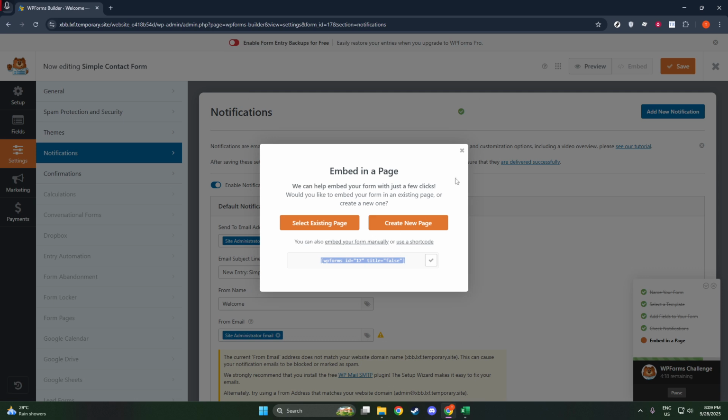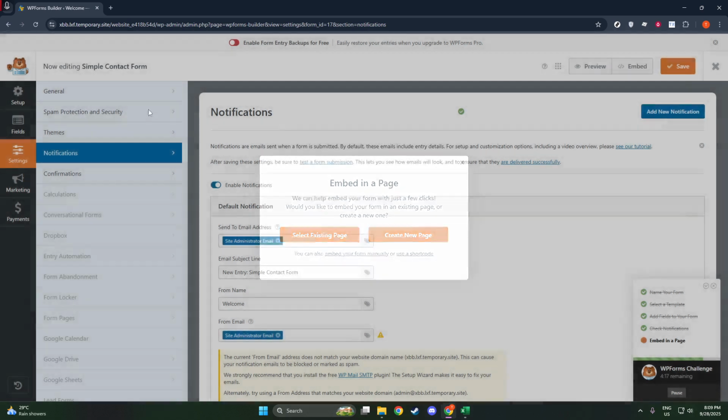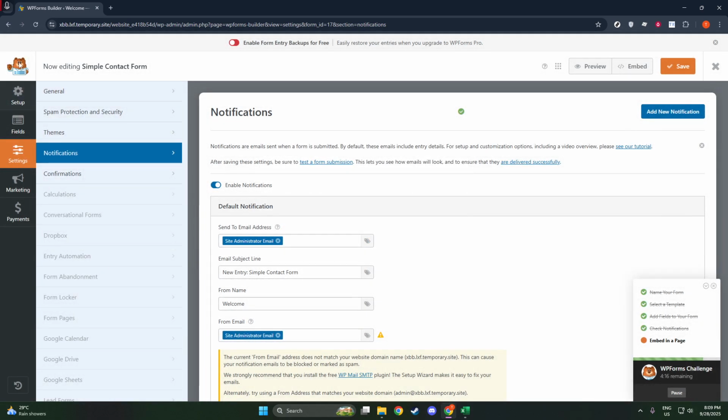To do this, simply click the plus icon, which allows you to add a new block to your page. Search for WP Forms in the search bar, and then add the WP Forms block to the page. This convenient feature makes it easy to seamlessly integrate your form wherever you want it to appear on the landing page. From the drop-down menu in the WP Forms block, select the form you have just created.